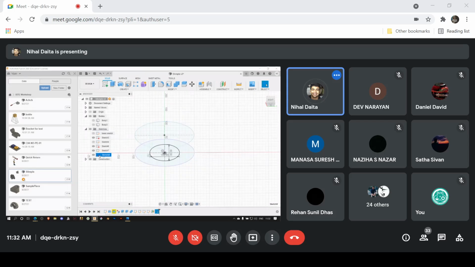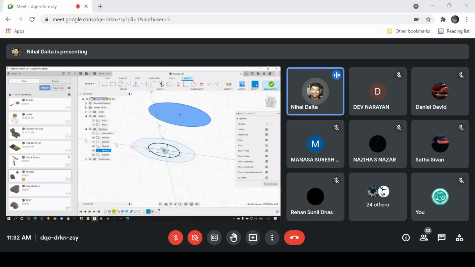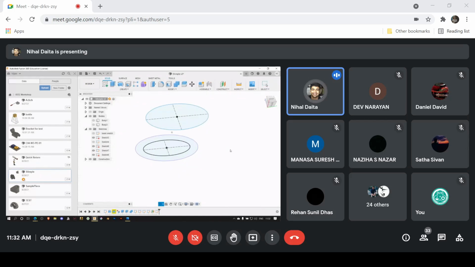Let me just, I'm going to scale it a bit more. Let's say 150. That's fine. It's not exact. It doesn't have to be. I'm just showing it to you. I click on offset plane again. I click on this one. This time I want an upper one at some kind of height. It doesn't matter.